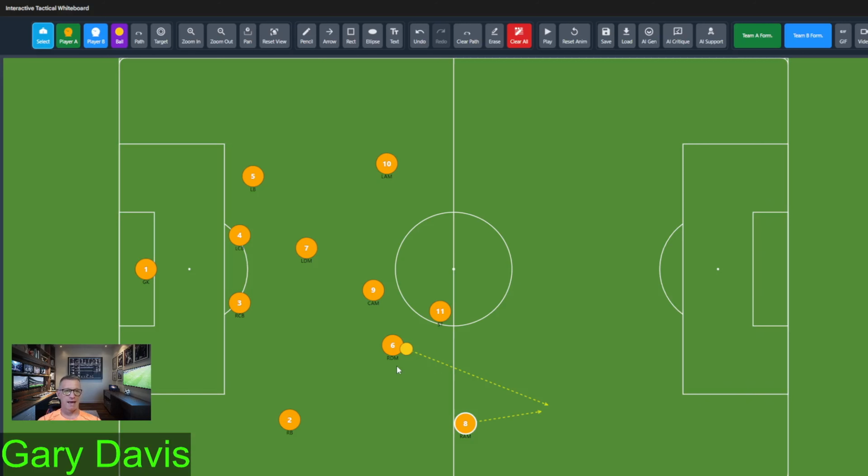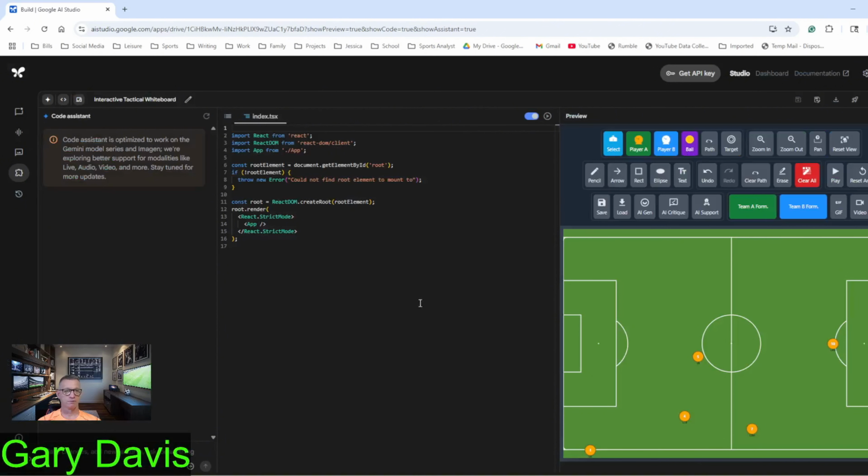Once I'm happy with this, at the moment this is running inside of Google Studio, so I just upload it in here, and again all the code is available to see. But what I can do is, if I go here, I can download the app, and then I create an environment on my system, I place it there, install what I need to install, and then I can run it on my system. So anybody could download this, install it, and use the functionality on their computer to work with their teams and set up plays.